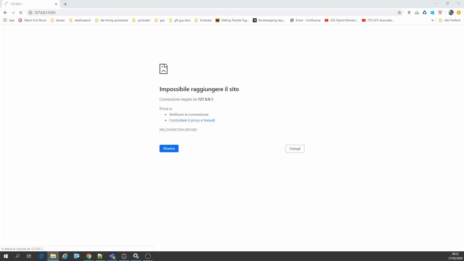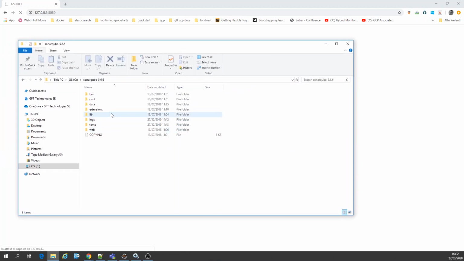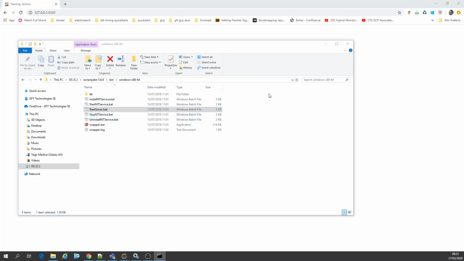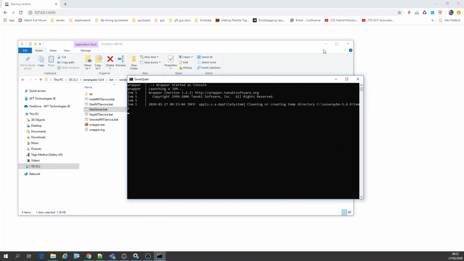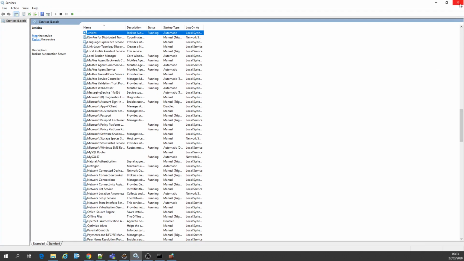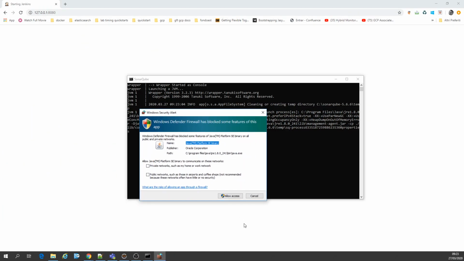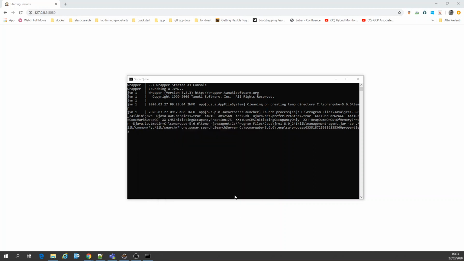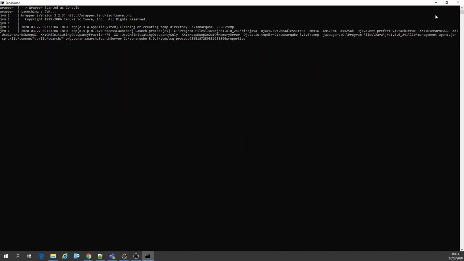Now I'm going to start up my SonarQube. I can show you exactly what I have installed. The SonarQube bin, so Windows. That's the start Sonar. Pretty simple. Jenkins is starting. Here I have Sonar. This I can close, and allow it. The port probably is 9000. I can maximize it.